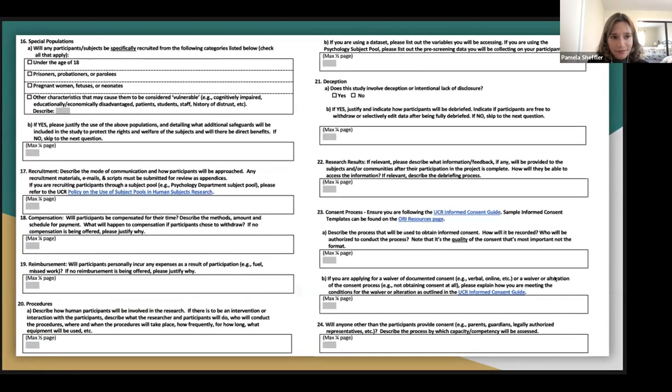And then special populations involve participants who may be more vulnerable. So participants under the age of 18, or prisoners, probationers, parolees, pregnant women, fetuses. Those more vulnerable populations should be listed here if you are involving those in your study. And so with children under the age of 18, being a developmentalist in the Culture and Child Development Lab, we often do research with children, and that involves a separate assent process in addition to the consent process.